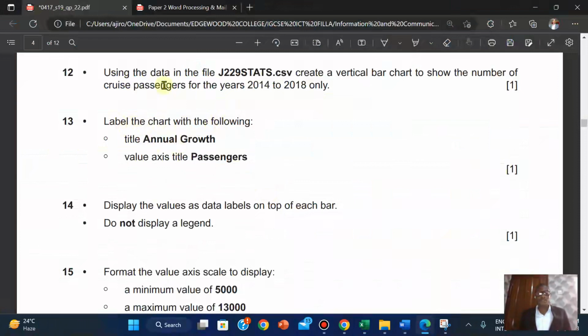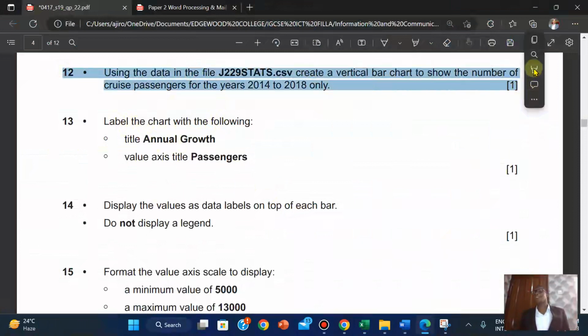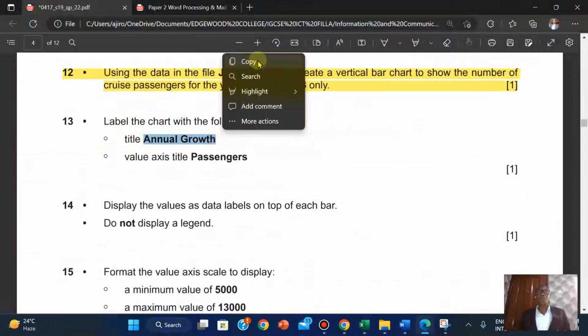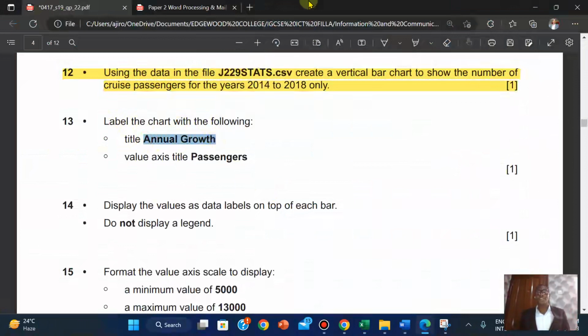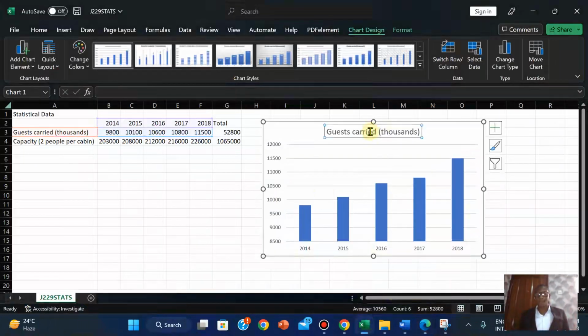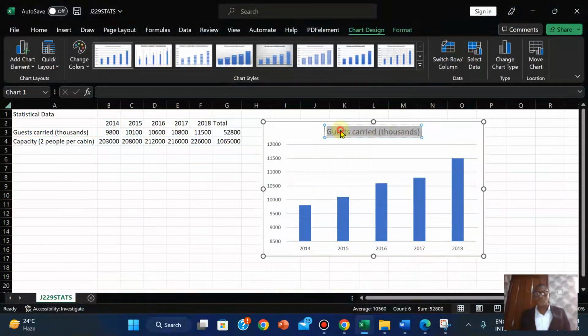Label the chart with the following. So this is done. Just by creating a vertical bar chart, you have 1 mark, so you have not lost anything. Just by creating it, you have it. Now label the chart with the following: title and annual growth. Obviously in your exam you'll be meant to type it, but I'm just copying it. So my title is going to be this. I'm going to select all and paste it.